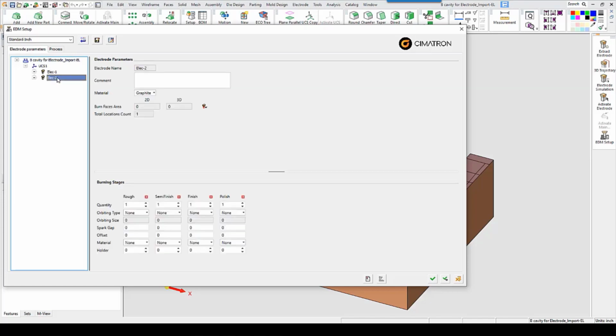For electrode 2, we'll use a rougher and a finish. The rough will be set at 20 and the finish will be set at 5. You don't need to close out of the polish or the semi-finish if you don't want to. It's just personal preference, as they'll show up in NC. So if you don't want to see them, just close those out.